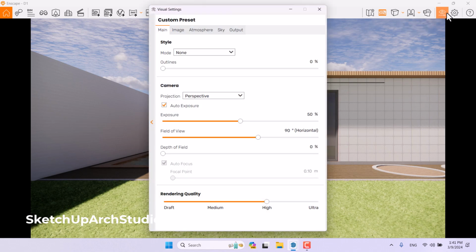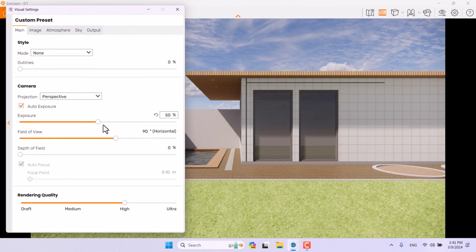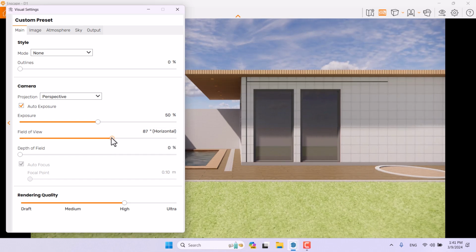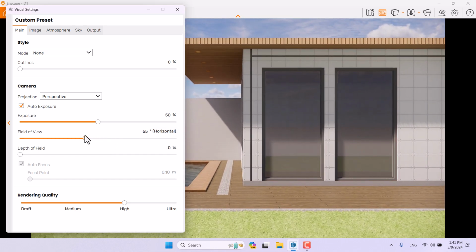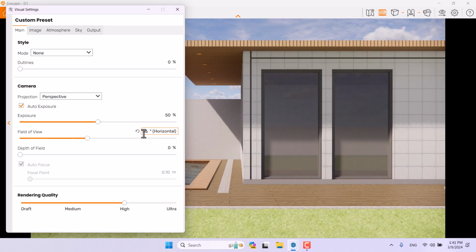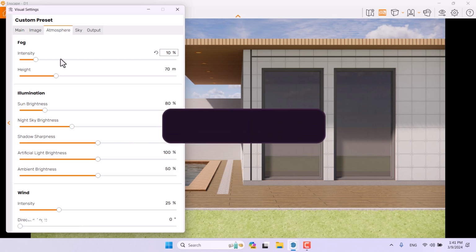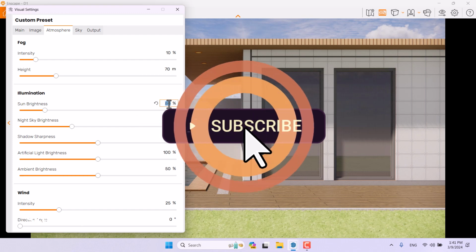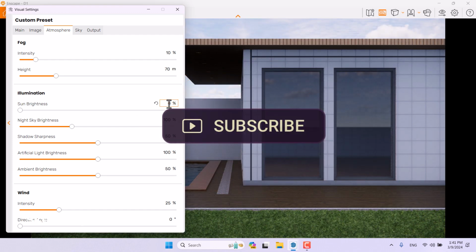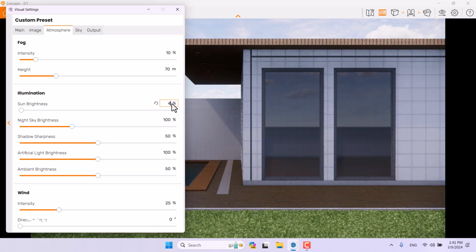I'm going to click on the visual setting in here, move it to this place, and I need to focus more on my job. So I can reduce the field of view, something like that, for example, and some number about 66 is enough, or maybe 65. And exposure is really important, but I'm going to click on the atmosphere and turn off the sun brightness to the 0. And I can adjust about 4, for example, something like that, not too much.